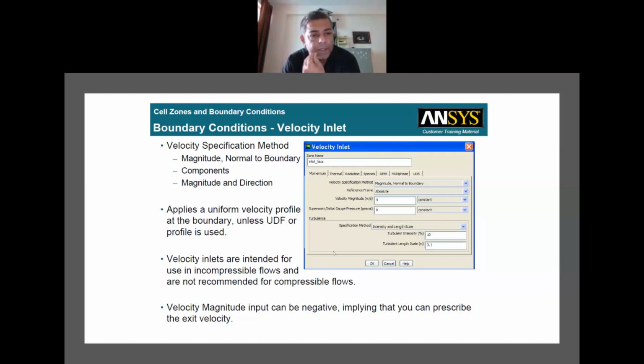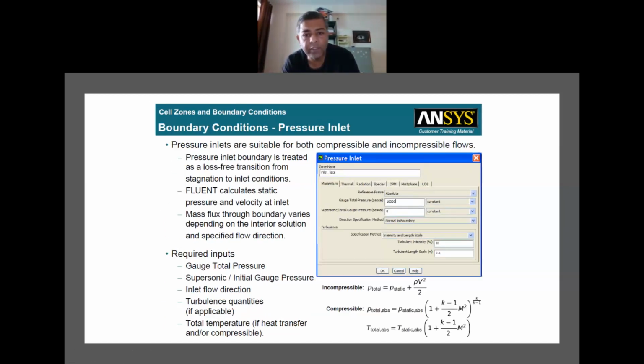Okay, you can give velocity magnitude in negative also, depending on the direction. Okay, negative. So velocity component you have to give magnitude, direction. If pressure inlet you are giving, then you have to give the total pressure at inlet. Okay, temperature you have to give, and these things, turbulence.